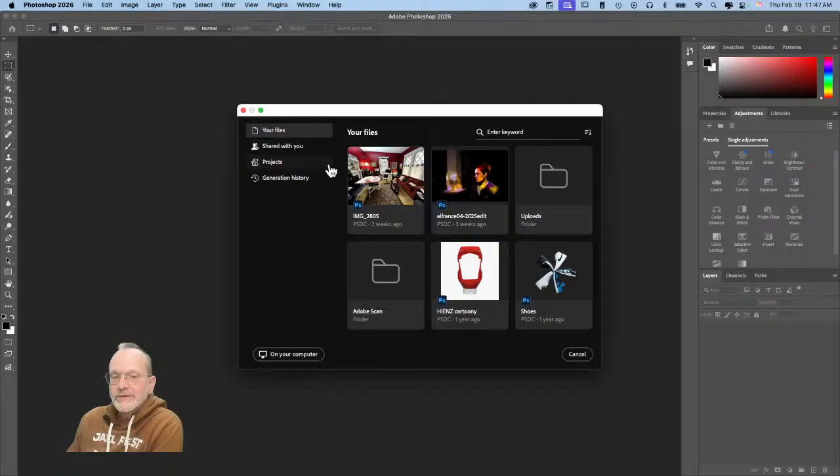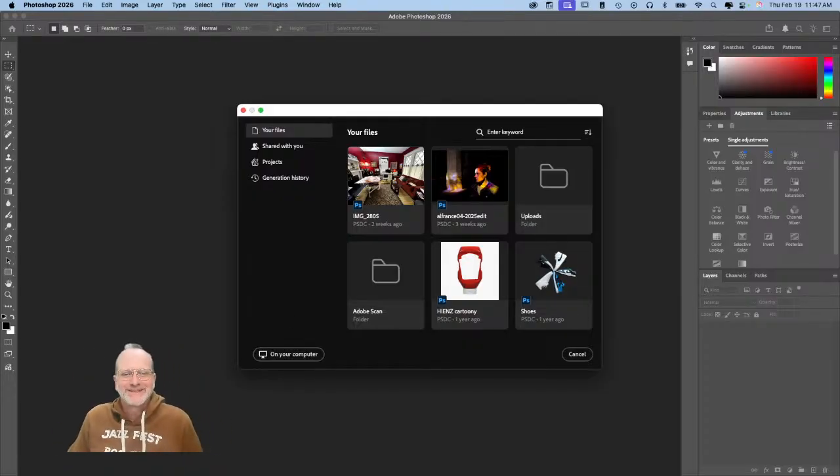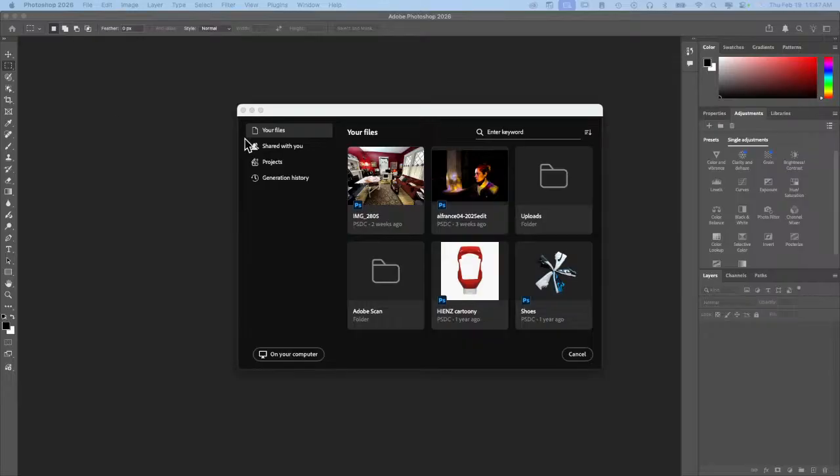What I want to do, I know these files are on my desktop, so I'm going to click on your computer. Oops, I'm in the way. Let me get out of the way here. Hang on. Sorry, I'm looking at a little bitty thumbnail here, and it looked like I was over the on your computer, but I'm not actually. Anyway, on your computer.